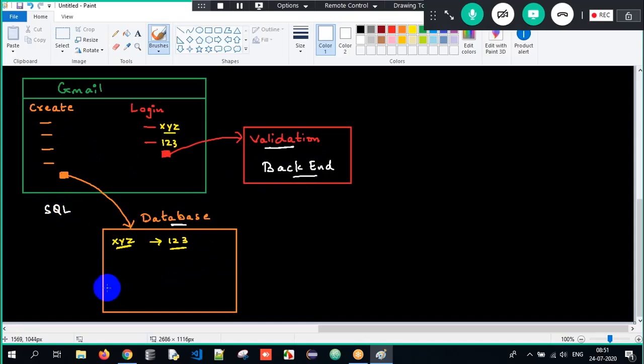Now, how do you create a web page? Whatever you see as a web page, you create it with the help of HTML, CSS, and JavaScript. So you are going to be full stack developers. When I say full stack developers, you would be learning the front end technologies, database technologies, and the back end technologies. So you'll be learning everything.